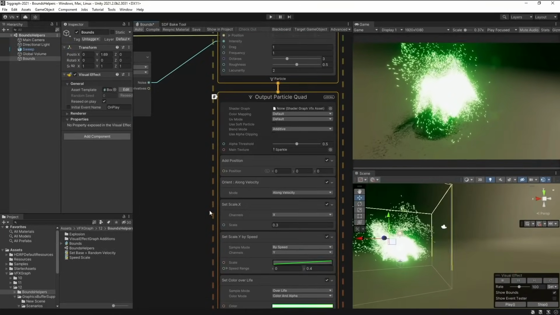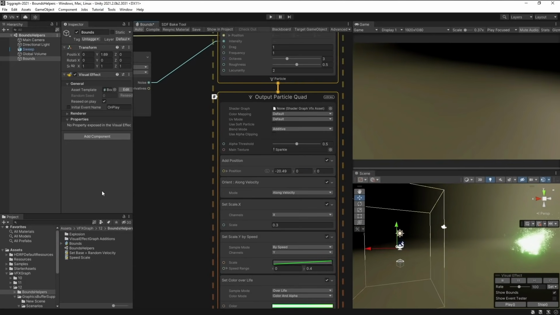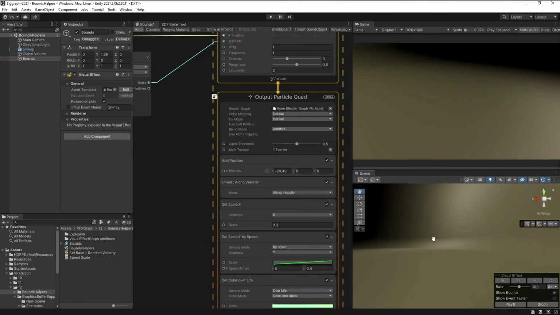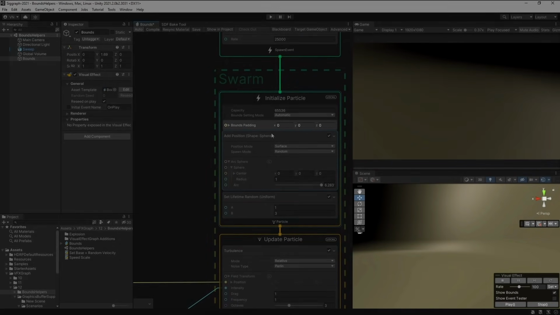It is important to note that the bounds computations don't consider any changes in your output. Changes in certain attributes such as the position, scale, or pivot of your particles in your outputs might actually make your particles step outside of the bounds. To alleviate that, you can add some padding to your bounds in the Initialize context here.